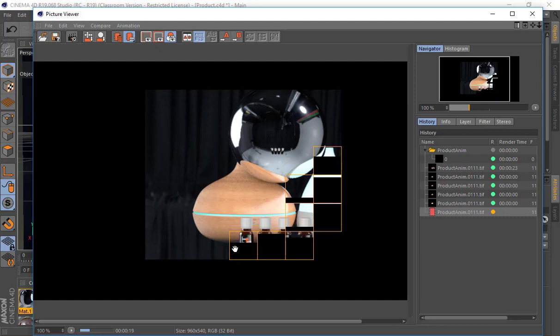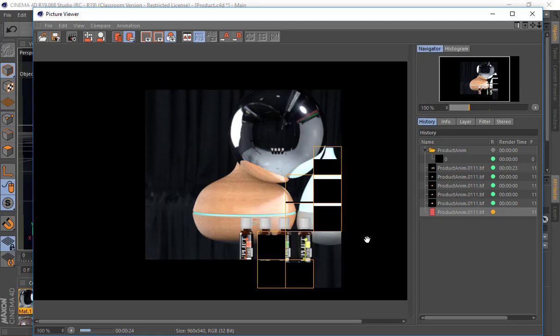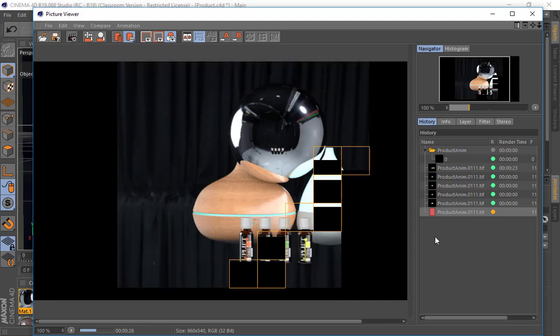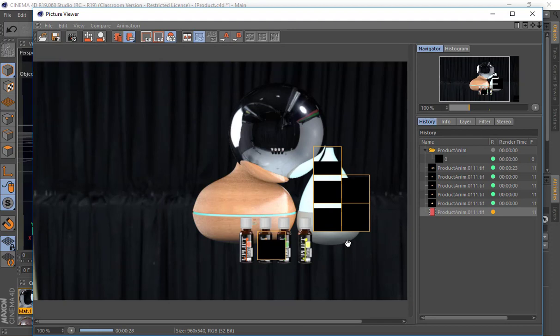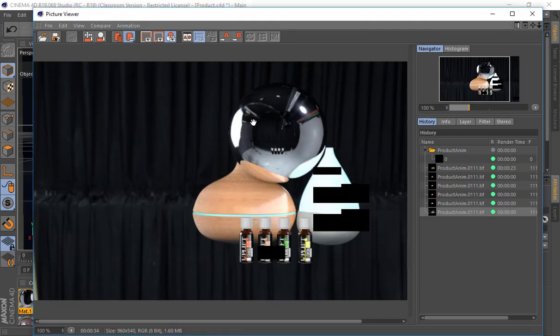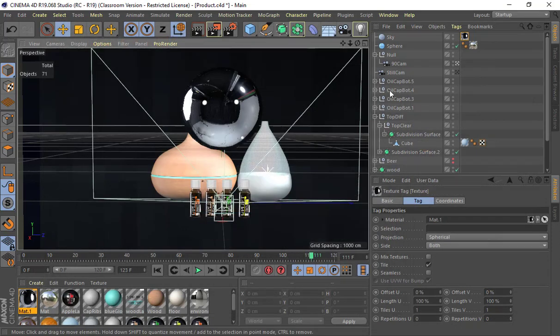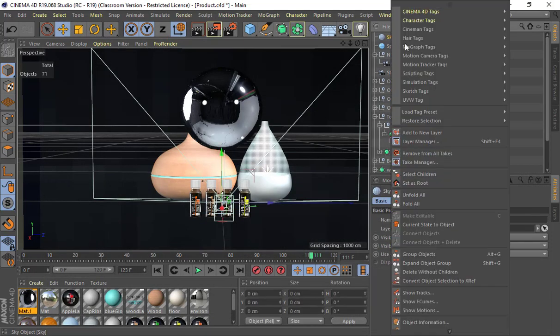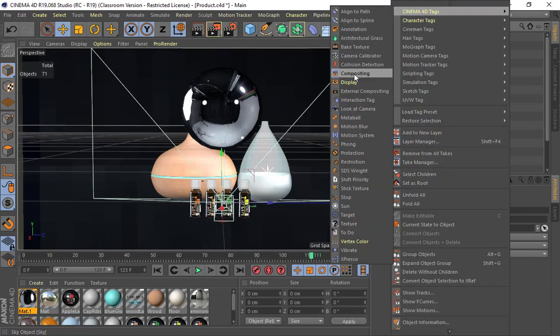My reflections overall will look better, my lighting overall will look better. I don't want to see this environment in there because that looks weird. I only want to see it in a reflection. And I may not even want it that strong. Okay, here it's really weird because it's so chromy. I don't want that. So I'm going to add a compositing tag to this.